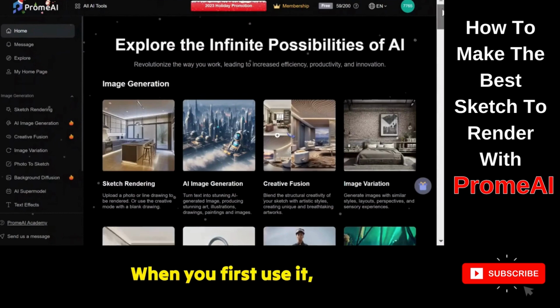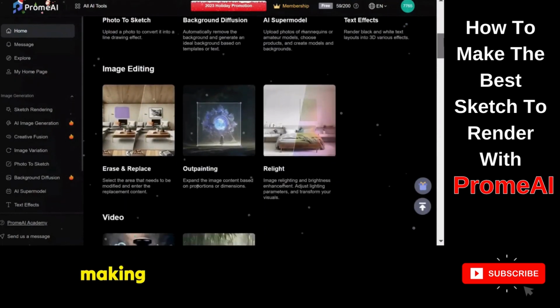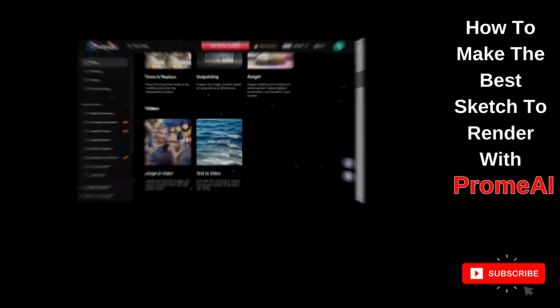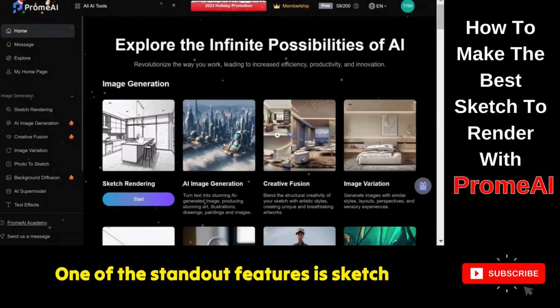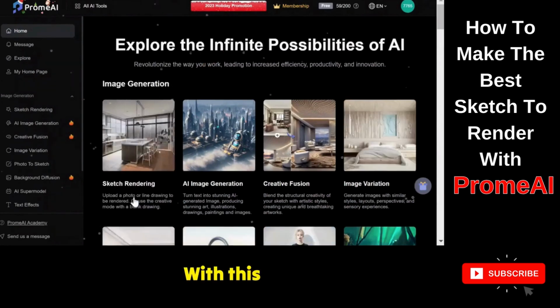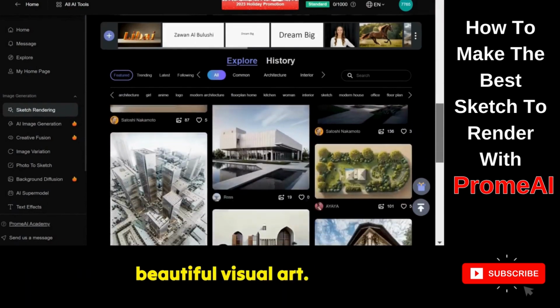To start, let's explore the features available on this platform. When you first use it, you will notice how user-friendly it is. It is easy to navigate, making it accessible to everyone. In the image generation category, one of the standout features is sketch rendering. With this, you can turn your photos or line drawings into beautiful visual art.